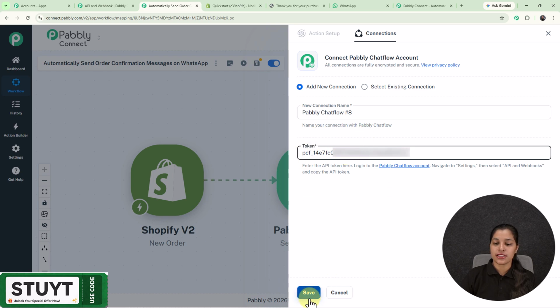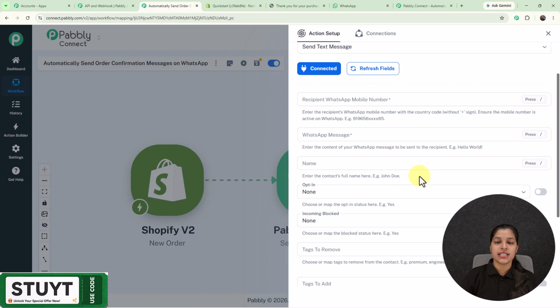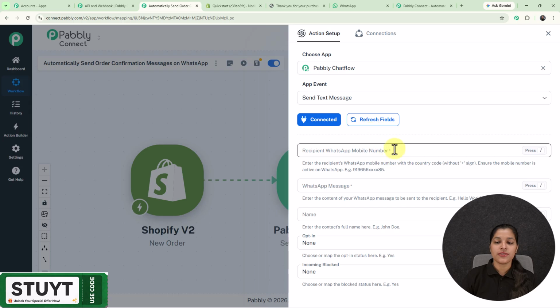So here I have entered the token. Now let's save it, and here you can see that my connection has been built and we are getting all these fields. The first field is for entering the recipient's WhatsApp mobile number. Now you might be thinking that I'm going to manually type it like this. But no, here I'm going to use a method provided by Pabbly Connect, that is mapping. Mapping is basically inserting the data from the previous step so that you don't have to enter your values again and again, as mapping makes the field dynamic.